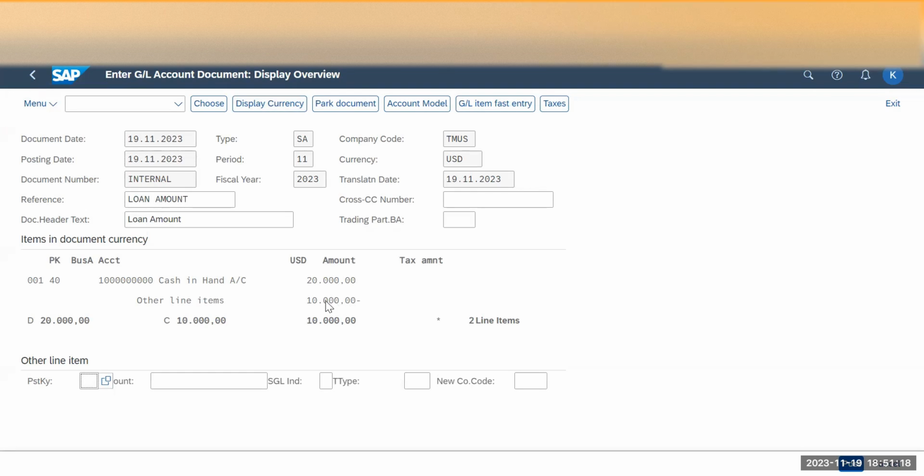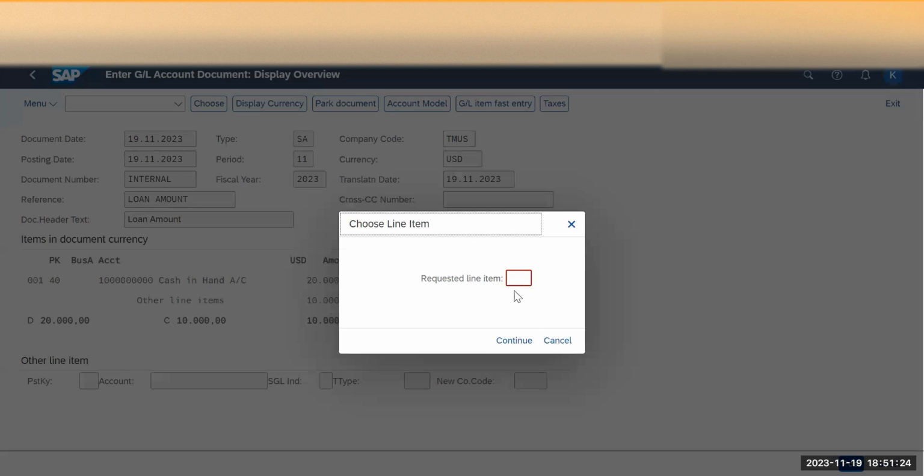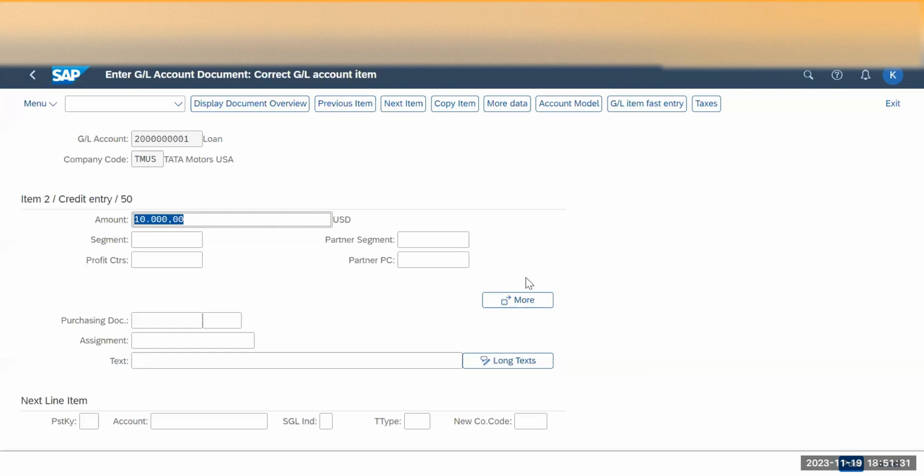As I have given the wrong amount here in the other area, just double click on that particular document, line item 2, press enter, and I will change this to 20,000. If you don't want to enter, you can enter star also. We'll go with star now.